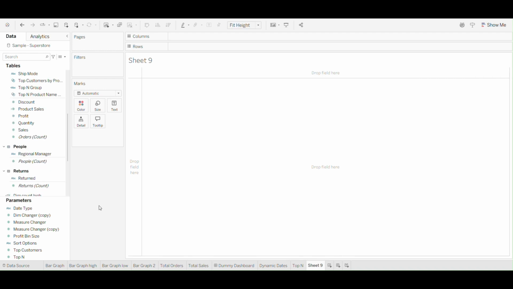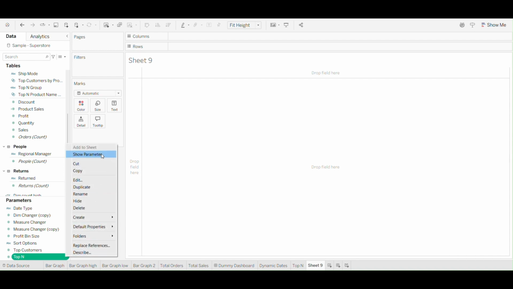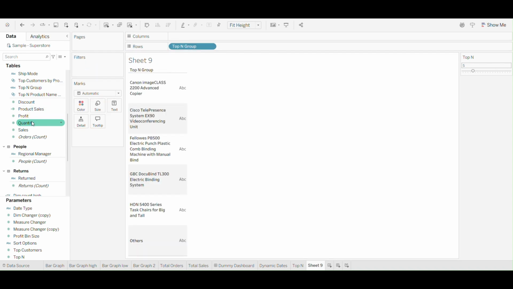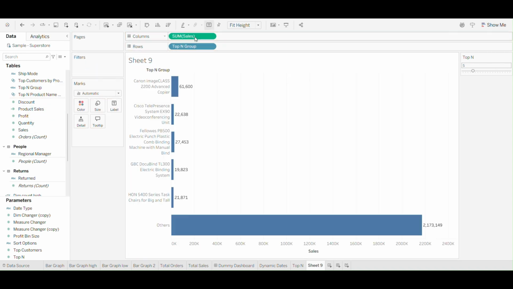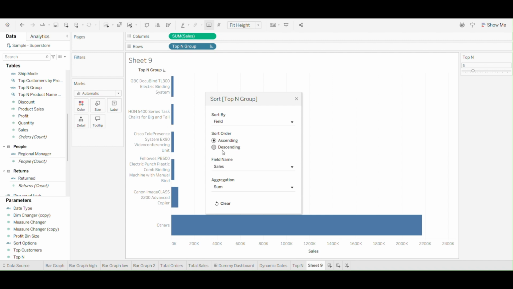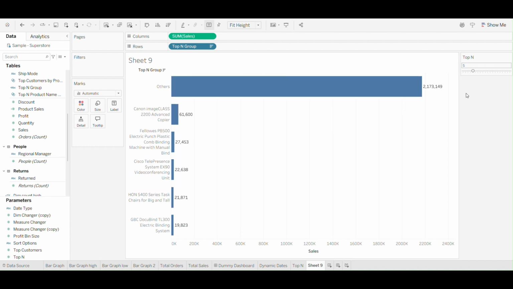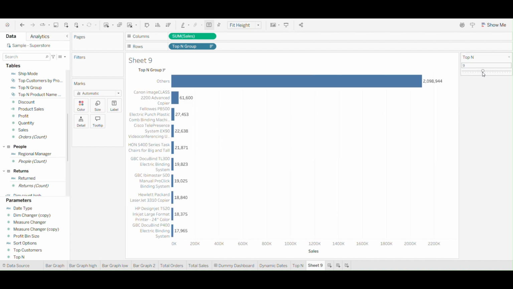Let's plot the graph. Let's first show the parameter. Let's put Top N Group in rows and Sales in columns, and we are going to do some sorting. Sorted by field, we're going to choose descending by sales. Okay, the graph is ready and whatever values you choose now will be shown.